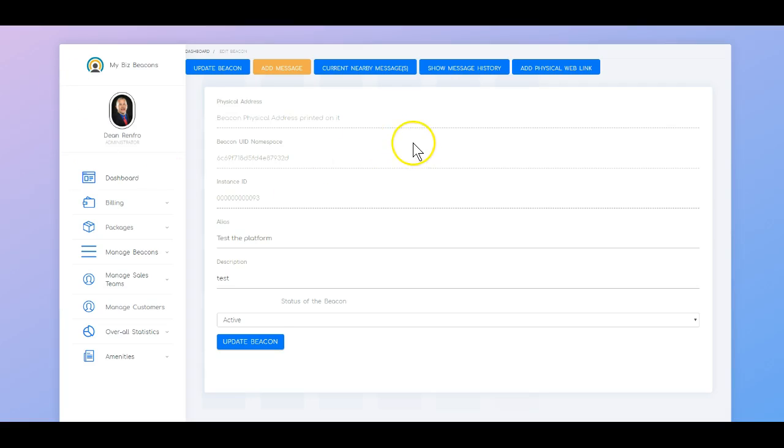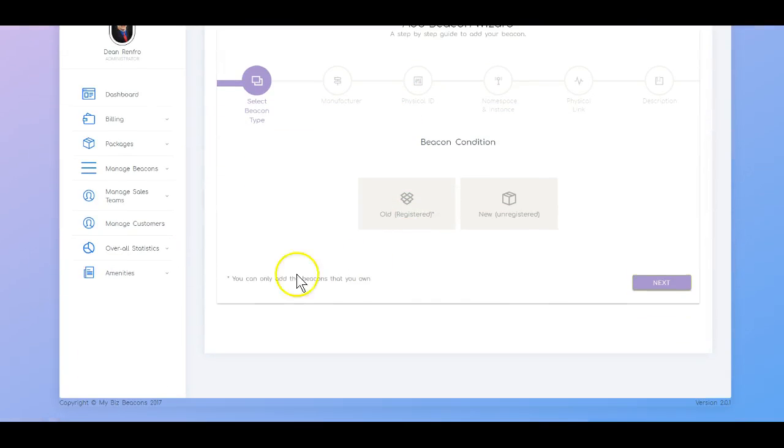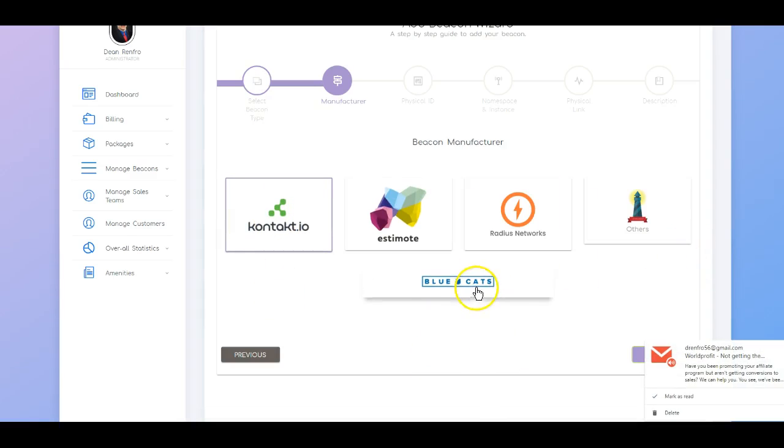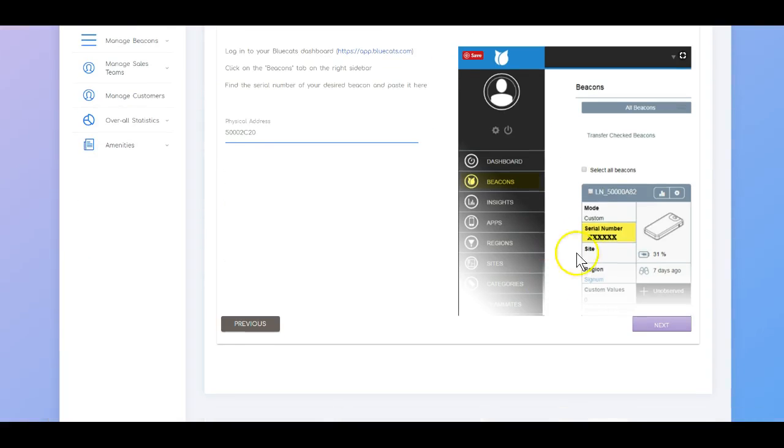Now we're going to go back over to the beacon platform. In this case, we're going to add a beacon, and it's a new one. Registered. Bluecats. So we know we have 50002C20. That's our beacon number, right? There's the instruction right there. This and this match.